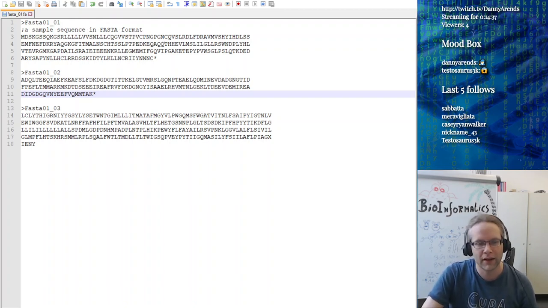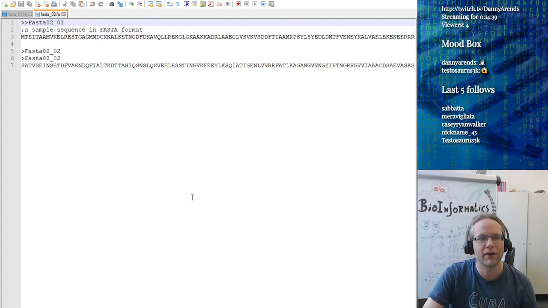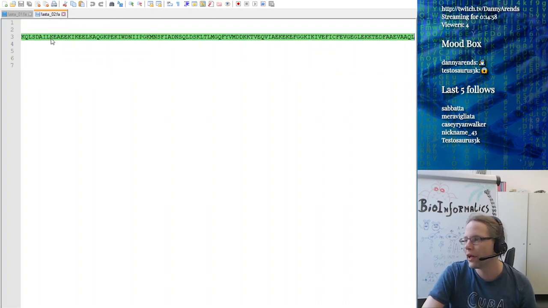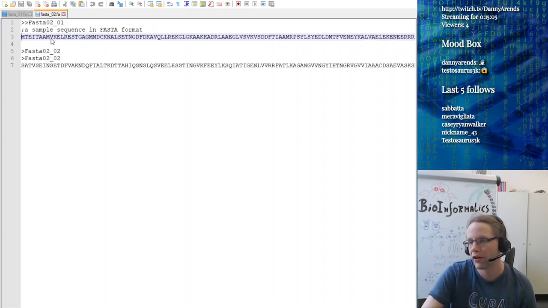All right, so then I think I gave you two more FASTA files. The thing which is wrong with the first line is that there's nothing really wrong. It's just weird that the name starts with the greater than symbol. The sample sequence in FASTA format is perfectly fine. And here we see that the line is just way too long, because maximum 80 characters, that's what FASTA defines.